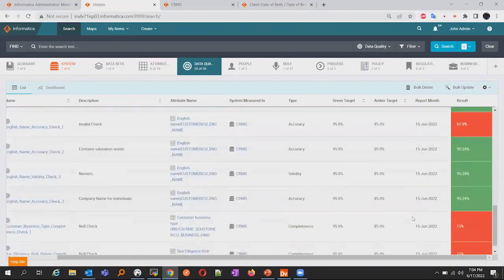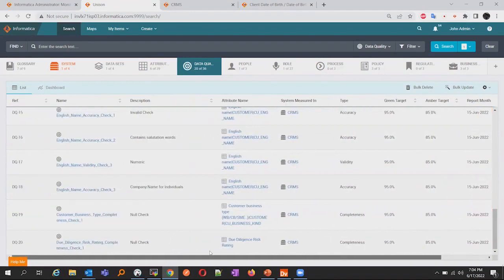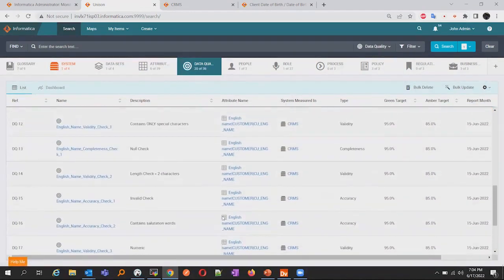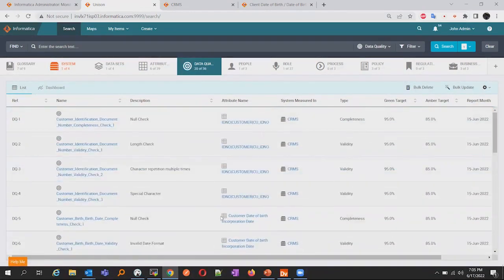Similarly, we should be able to see all those data quality rule results being pushed to Axon, and the end users will be able to visualize them from Axon. So this is from the data quality tab. Now let's look at how the data quality dashboard will look.